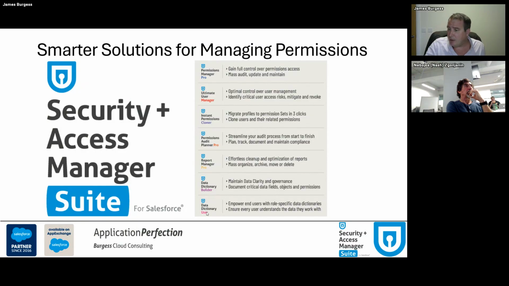Data Dictionary Builder, I mentioned the use case of adding in your descriptions for your fields and your objects. This allows you to mass update descriptions and help text, and then expose the data dictionary to the users. So let's say a salesperson can only access 40 fields on the account, using the data dictionary user tab, it shows them the description and help text for those 40 fields they can access.